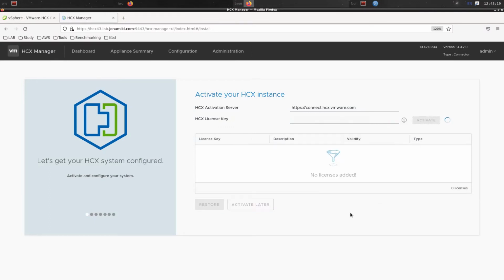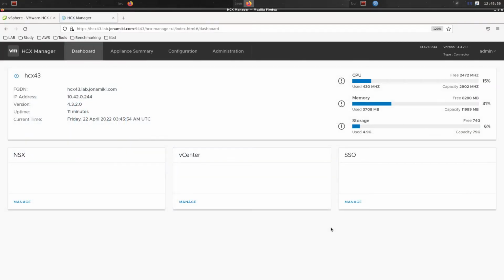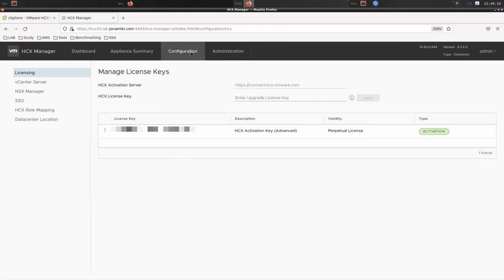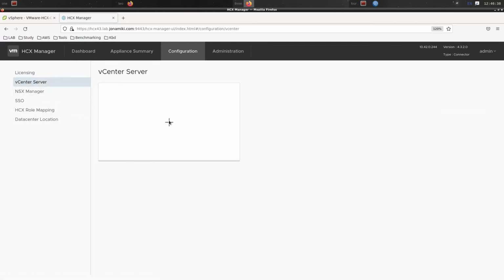And do the activation. This can take a minute or two as well. I'm going to skip ahead a bit. So now we have access to the appliance. It is licensed, and we can go ahead with the configuration. So the first thing you should do is to link this with the vCenter server. And that's easy, of course, just add in the FQDN and the credentials that you want to use.